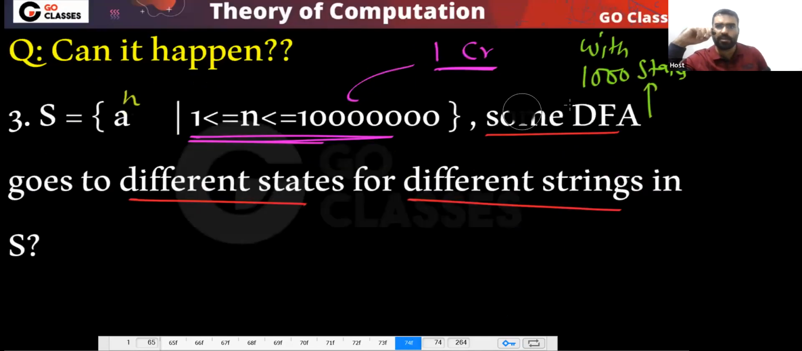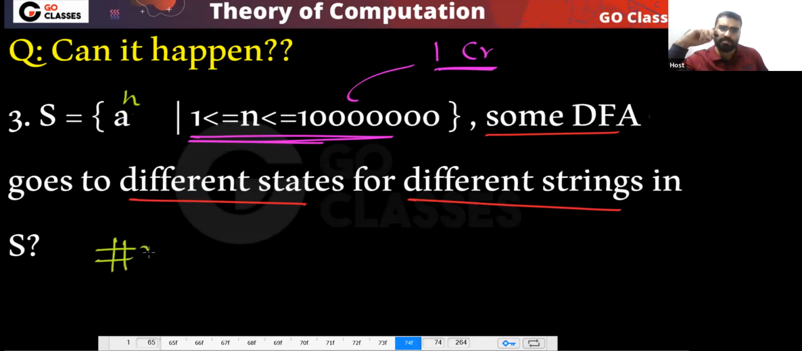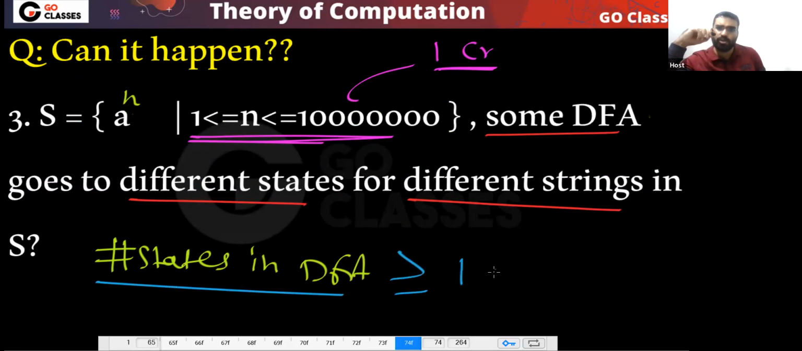Now you tell me one more thing. To guarantee this, how many states do you need? What can you say about the number of states in the DFA? To ensure this, the number of states in the DFA must be greater than or equal to 1 crore plus 1. Is this correct? Actually, is 1 crore enough? Yes, of course, 1 crore is enough, right?